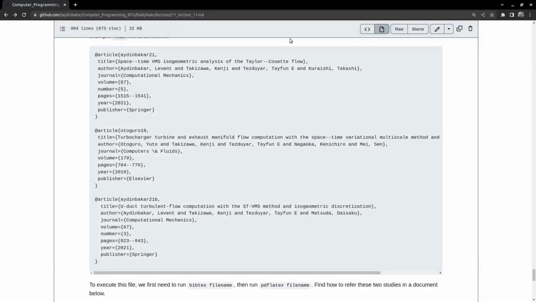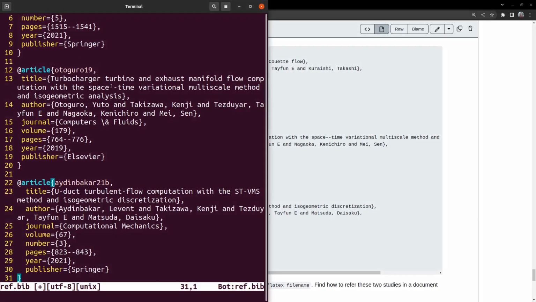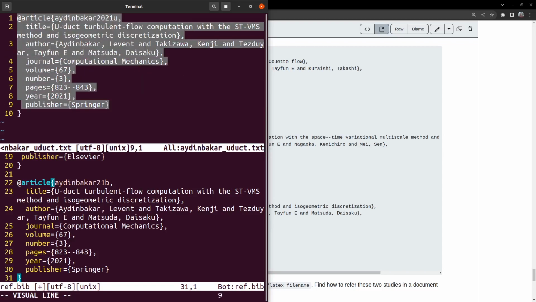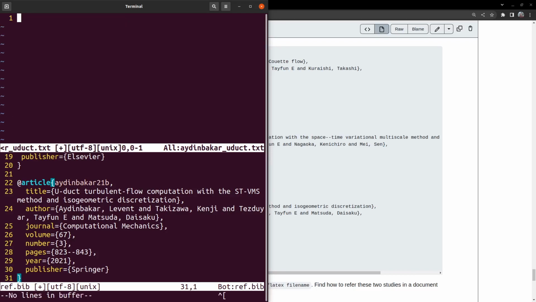Now close the Google Scholar and go back to your terminal window. I'm now making this part of my document, and I have a text file in the same directory where this ref.bib is located, so I can open it with the split command in Vim. Its name is aydinbakarudac.txt. Then we can just select with Shift V and the arrow keys, cut it with X for example, and in the command mode press Ctrl W to jump to the other window and press P. Now it's here.